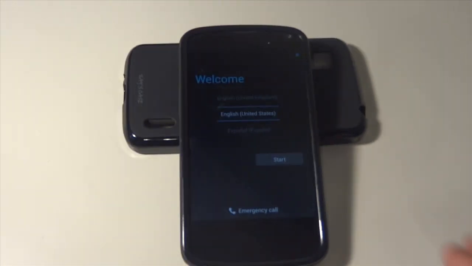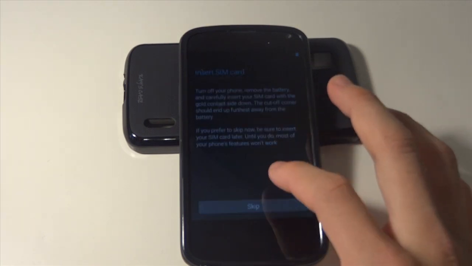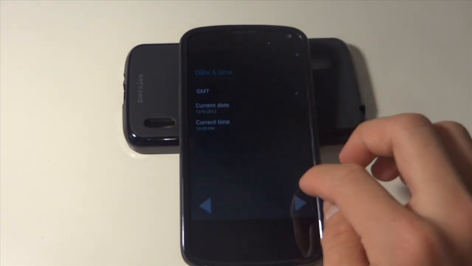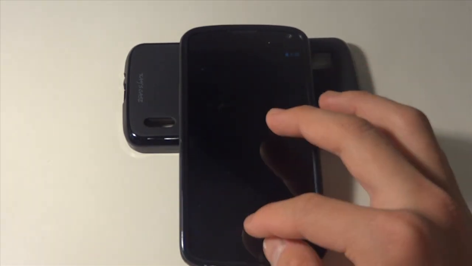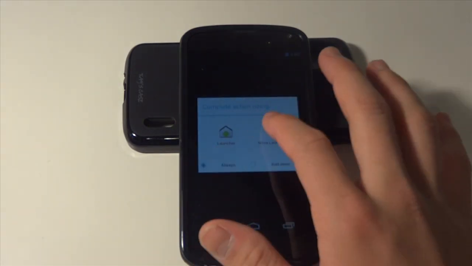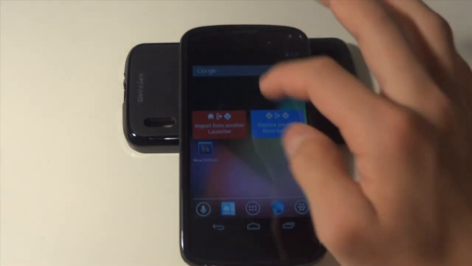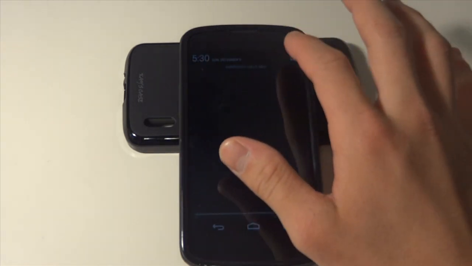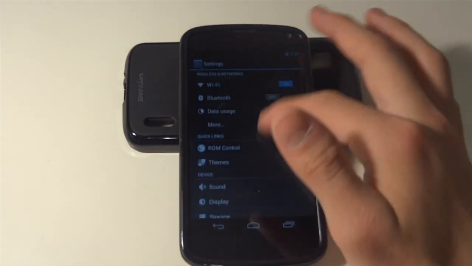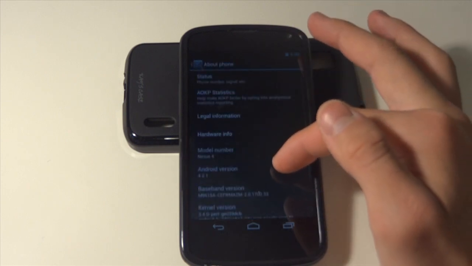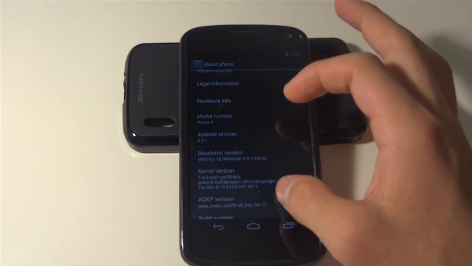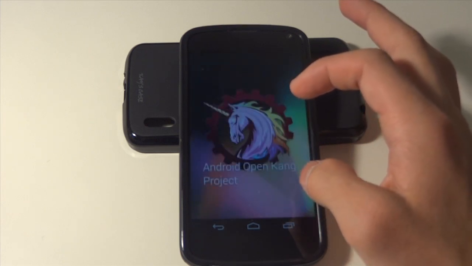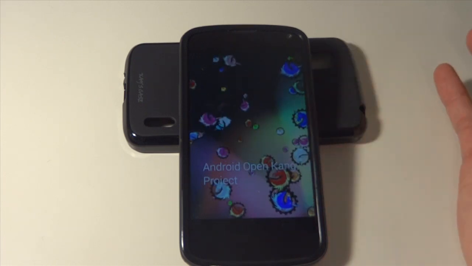And it's done, so we have successfully flashed AOKP, and I'm just going to fly right through all of this. So we're going to go to settings just to show you real quick, about phone. And we got the AOKP version right there. You guys can see that. AOKP, Android Open Kang Project.